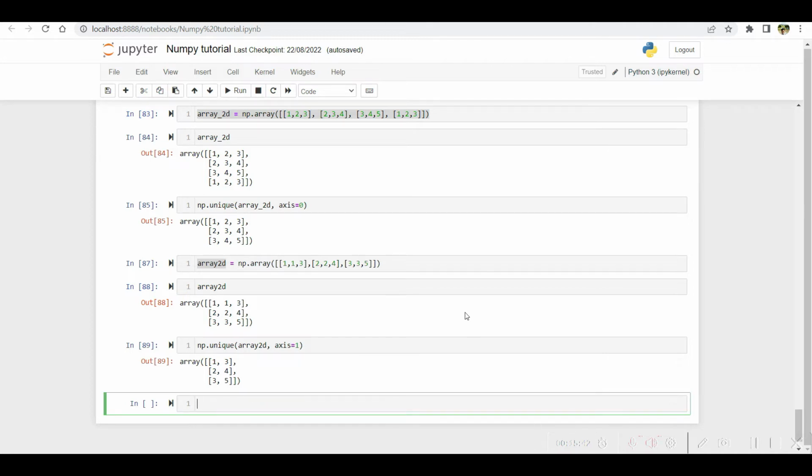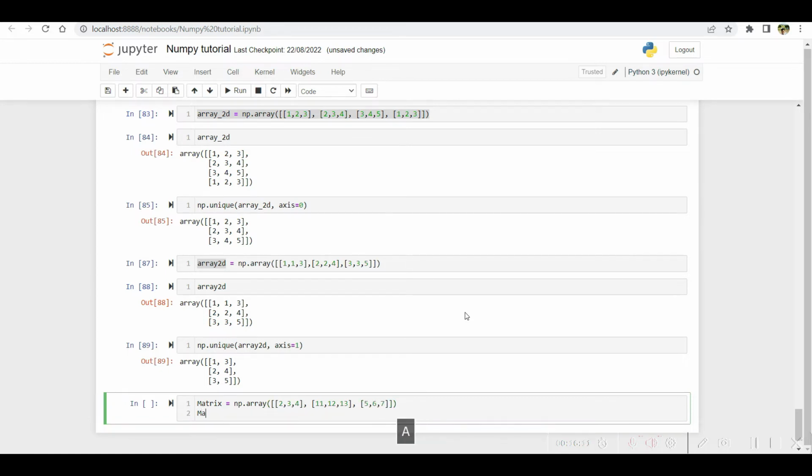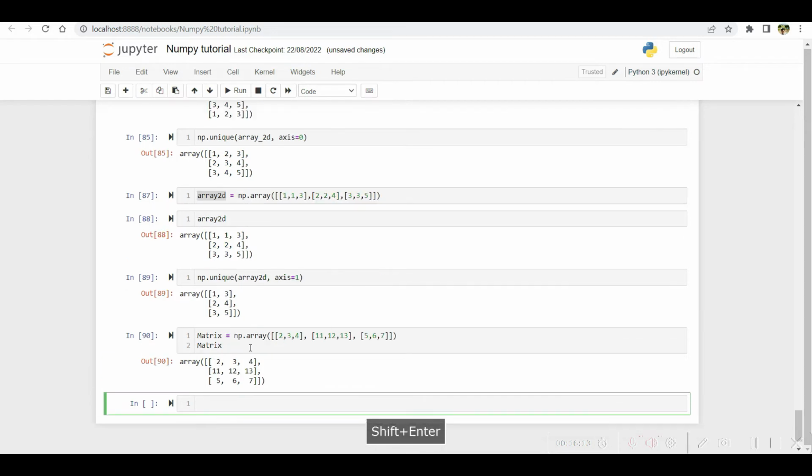Now you can also do transpose of a matrix, right? So if you have a matrix called, let's say, matrix equals np.array and you have a 2D array, let's say 2 3 4, then 11 12 13, and then you have 5 6 7. Okay, so just to show you what the matrix looks like, so like this.